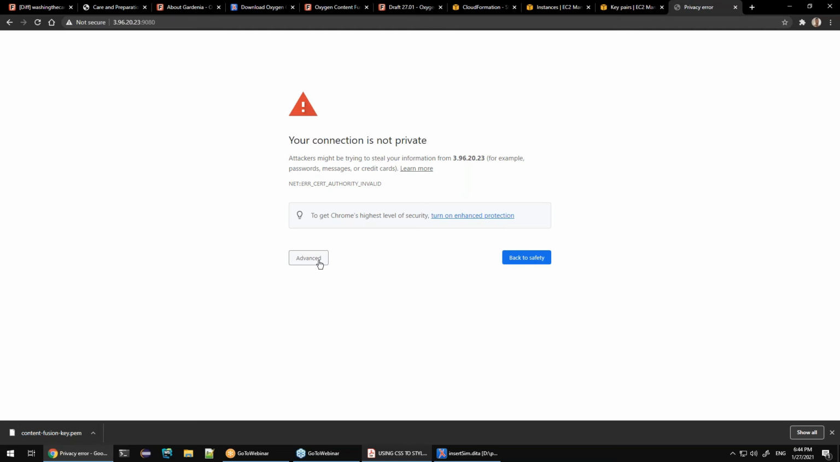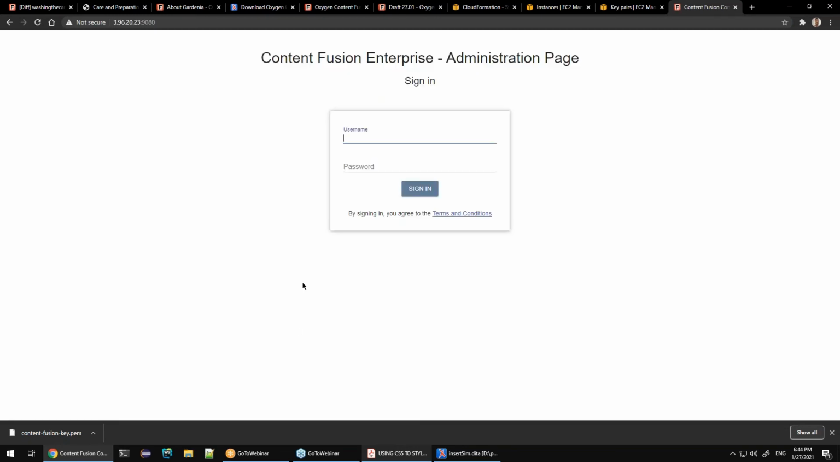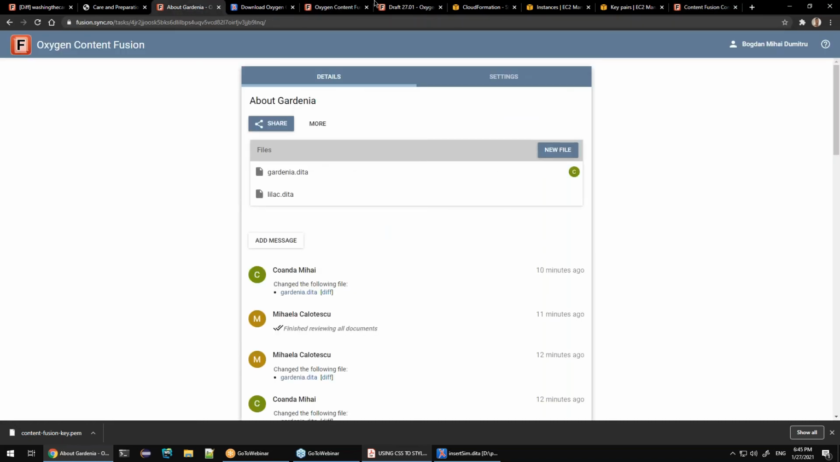Okay, so let's go back to activate the license. We have to open the configuration page that is at this port. Click advanced, proceed, and we'll have to enter the user and password that can be found in the documentation here. Wait a second.